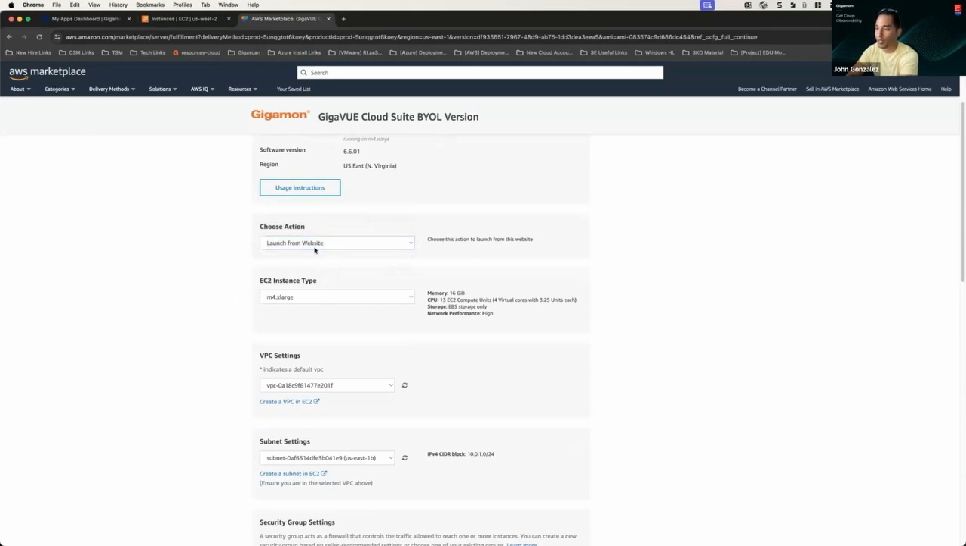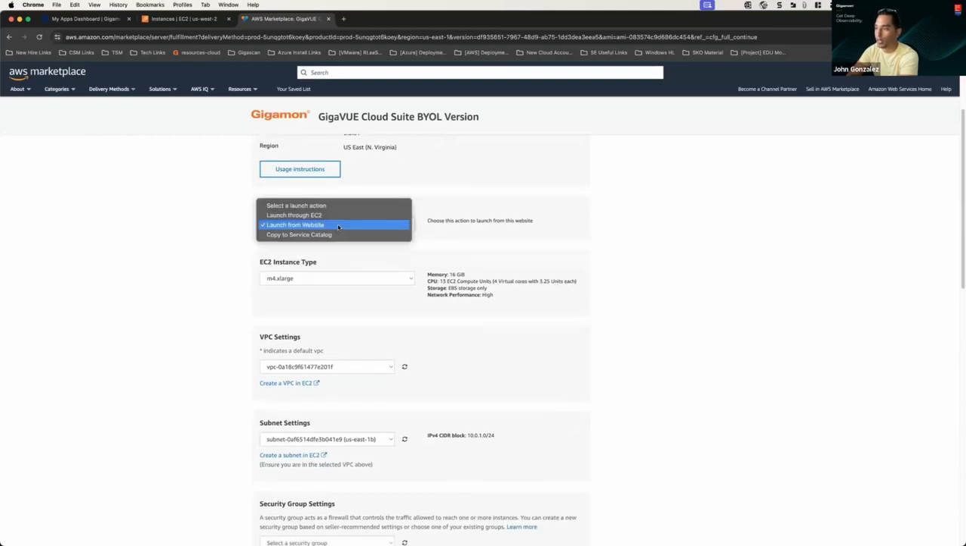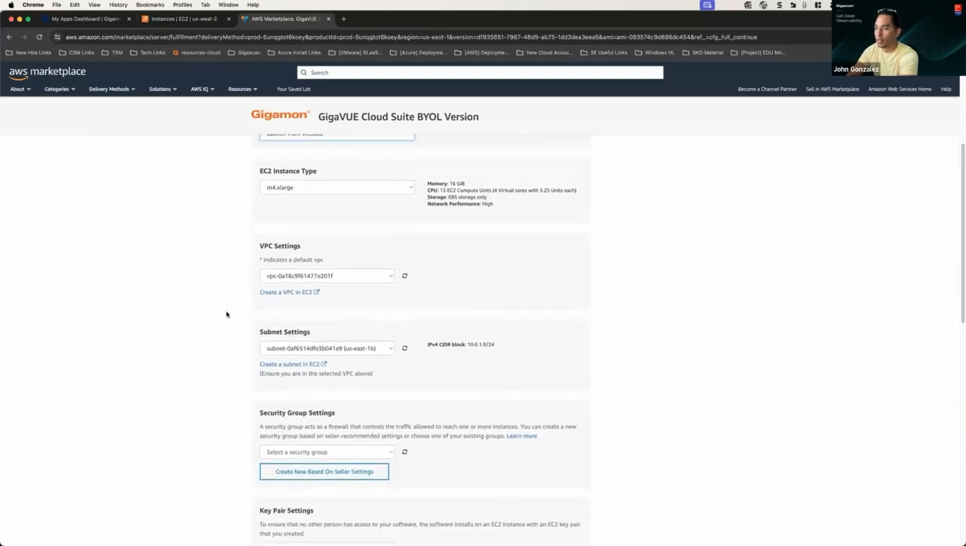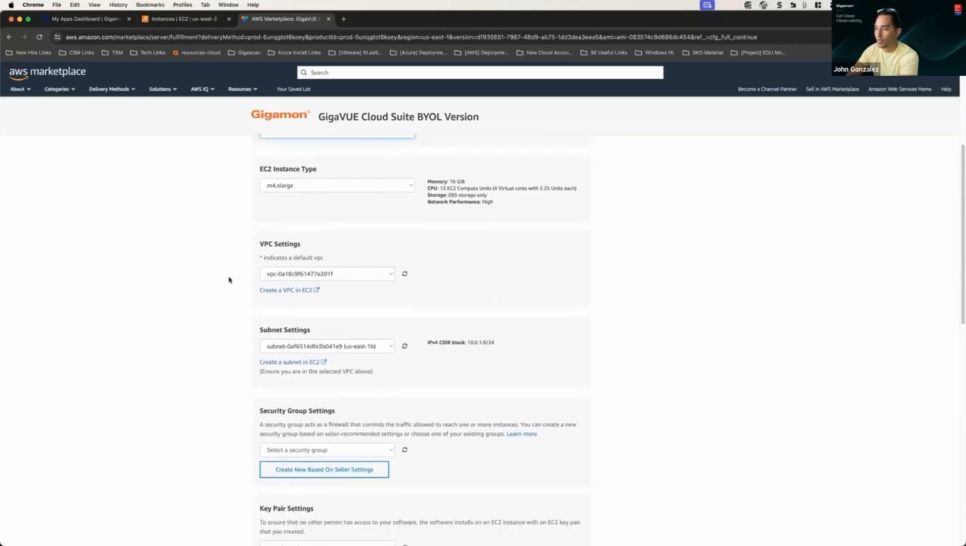So I'm going to leave it selected as that option, and that automatically gets pre-populated when you select it from the Marketplace. But if you decide to change your mind and go a different route, you're more than welcome to do that as well. Now, EC2 instance type, again, this is pre-populated. I'm not going to change it. This is the default, and this is more than enough for at least up to 1,000 nodes that you're looking to manage.